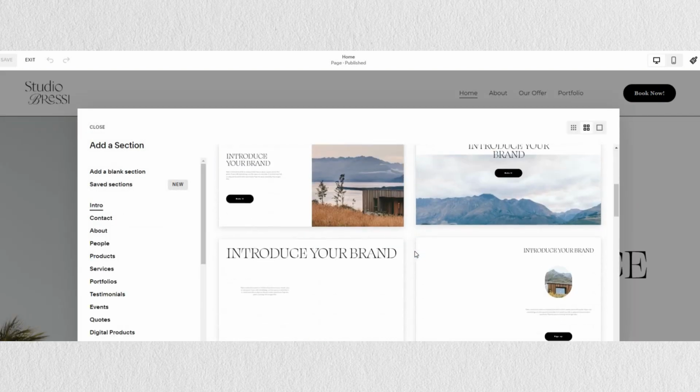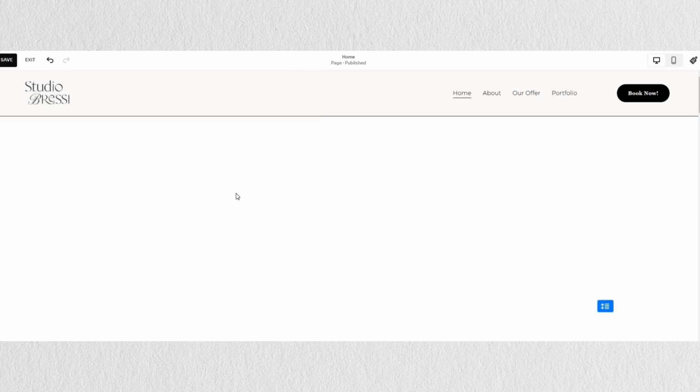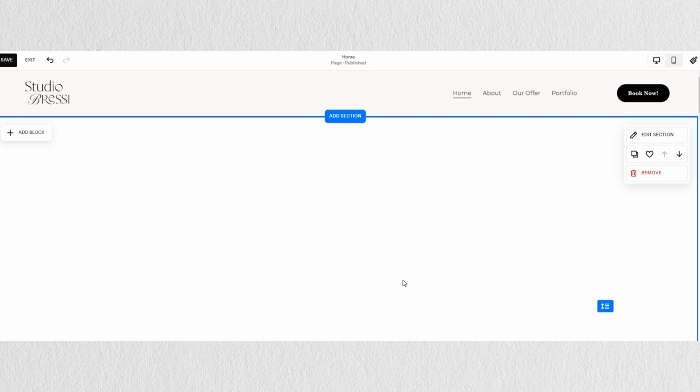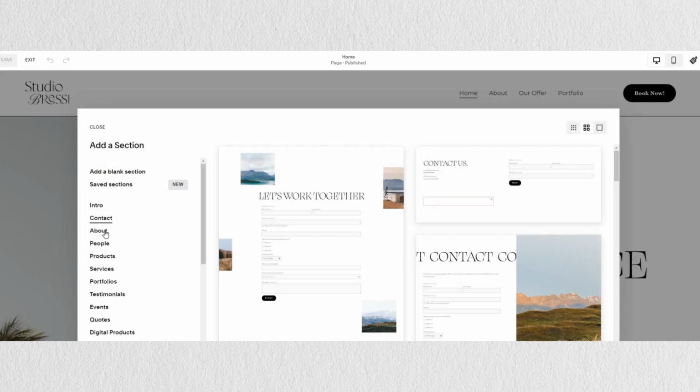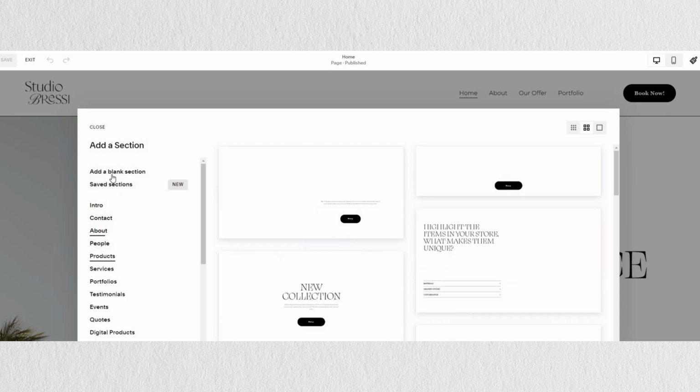You can either choose to add a blank section, so a completely plain white grid. You can add a saved section, or you can use one of Squarespace's pre-designed sections. They have them split into categories, so it's easy to find what you're looking for. We'll start with a blank page for now.